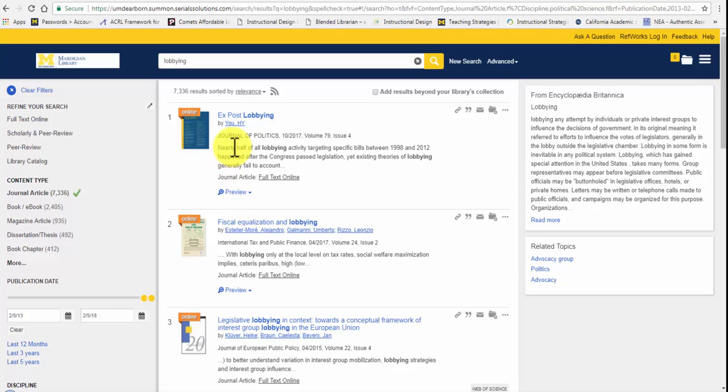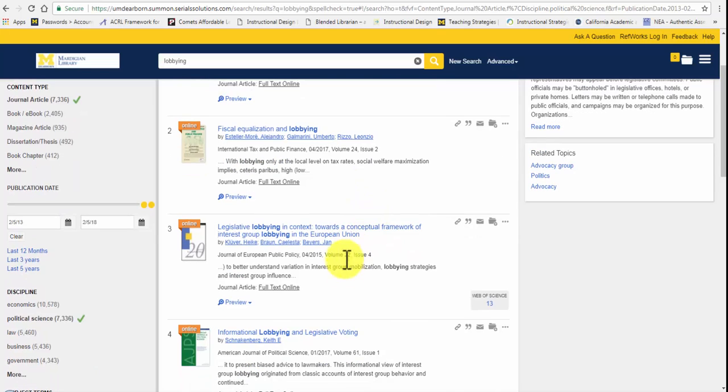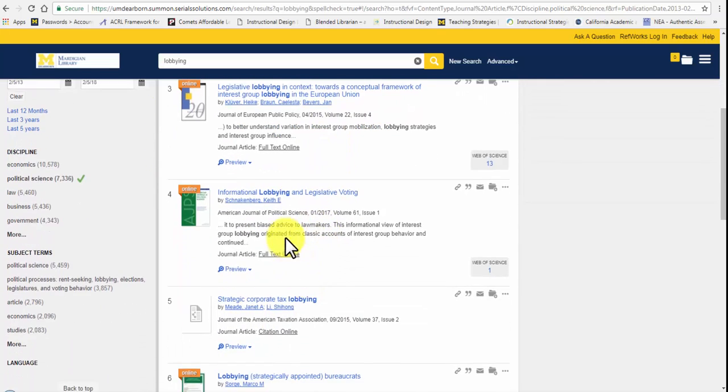And you'll start to see right away Journal of Politics, International Tax and Public Finance, Journal of European Public Policy, American Journal of Political Science, probably one of the best political science journals you're going to be able to find material in. But this is still too many results to be considered a complete search. So what we're going to want to do is narrow this even further and make this more specific.